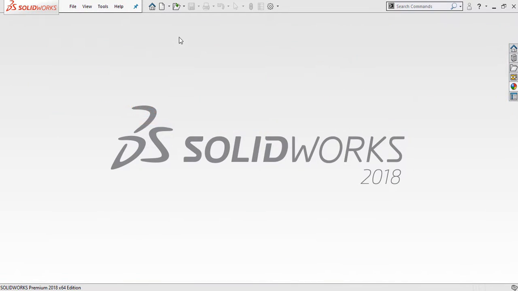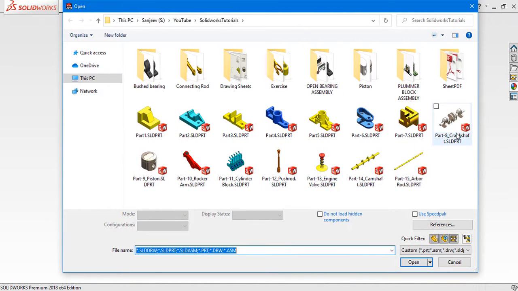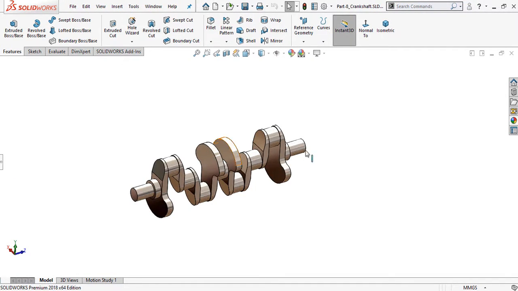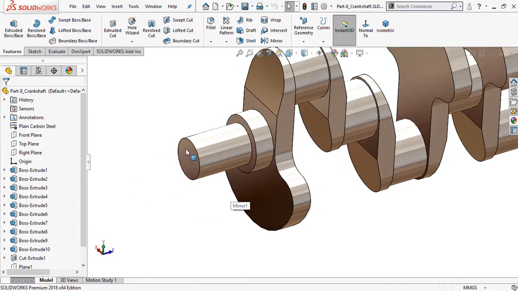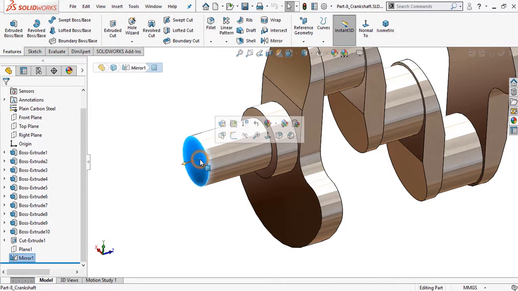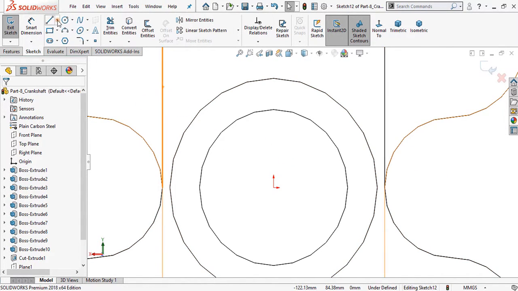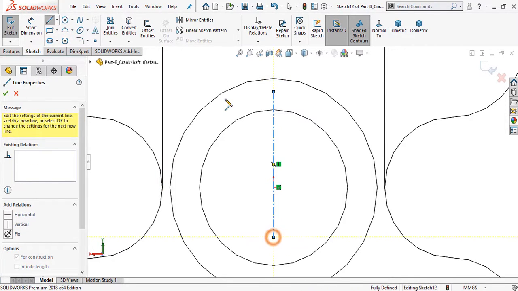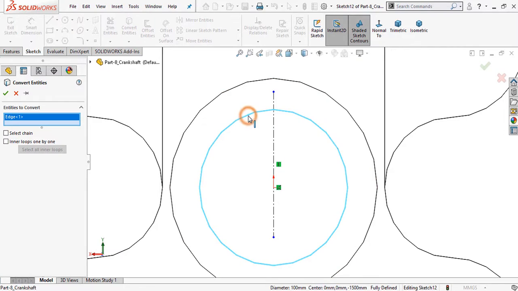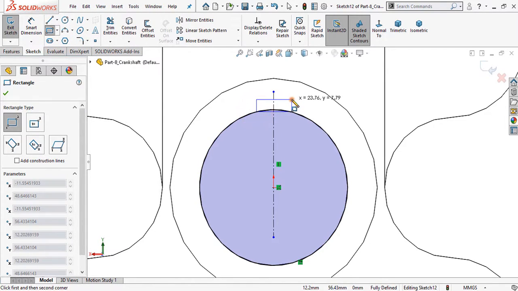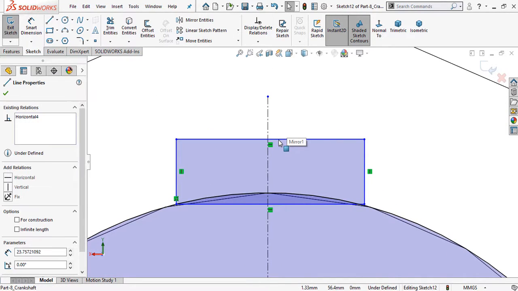First we need to edit the crankshaft. So simply go to here, open, and browse the crankshaft you have created. Click open. Now here we need to create some surface. So select this face and click sketch, normal. Now here create a center line. Select convert entities and select this smaller circle. Okay. Now select here corner rectangle. Create one corner rectangle here. Exit. Now select this line and here select midpoint and select the center line.